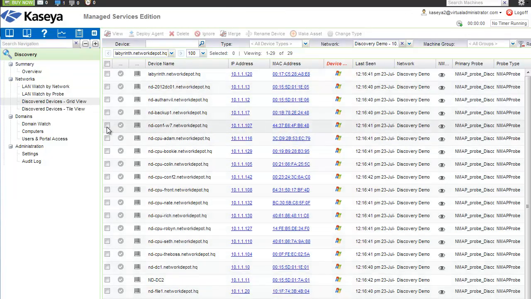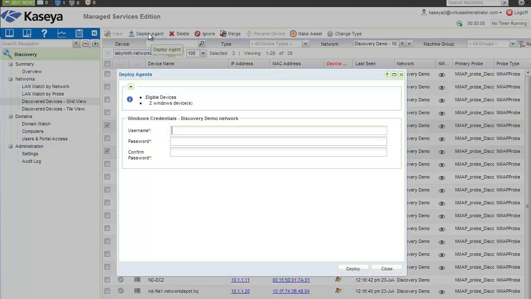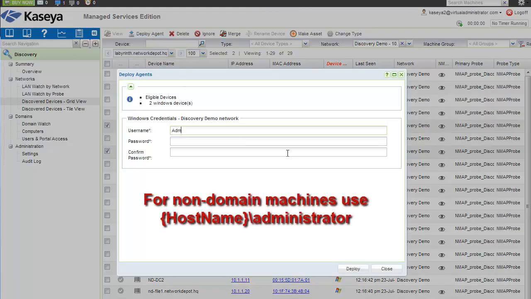This is my internal network. I don't need to install a second agent on it. It's already got a Kaseya agent, but I'm going to put another one on a couple of them just to show you how to do it. So I'm going to pick a couple of these machines and deploy the package to just those machines. I'm going to click on deploy agent, type in the domain administrator credentials so I have access to those machines, and then hit deploy.